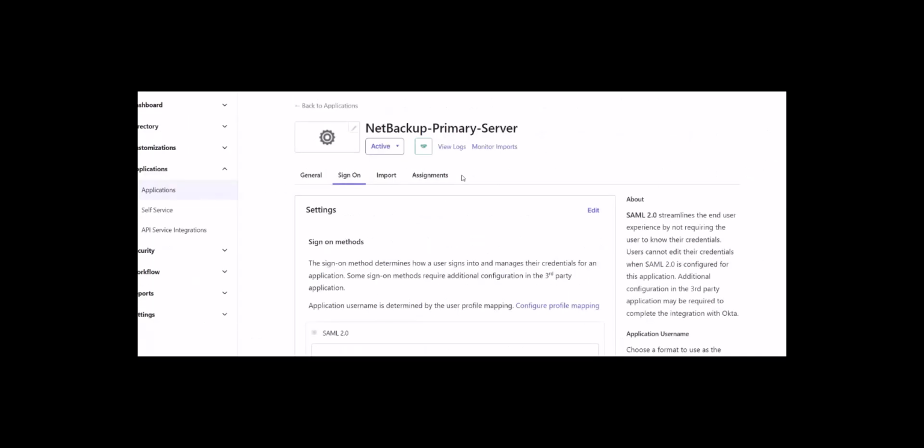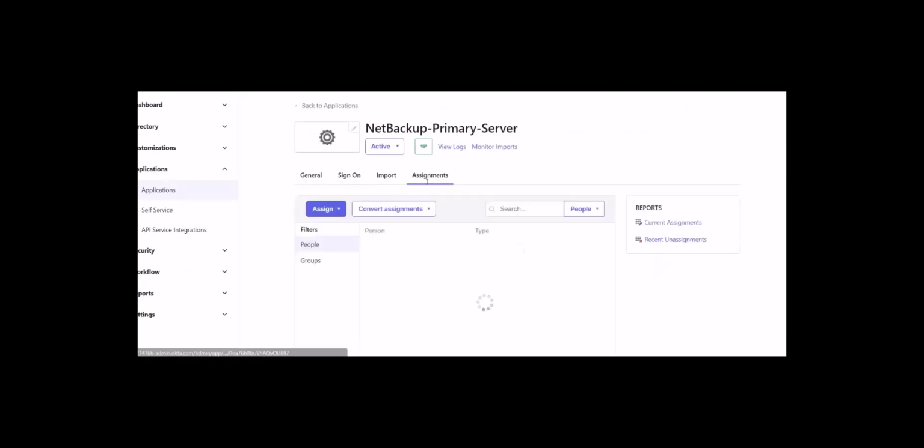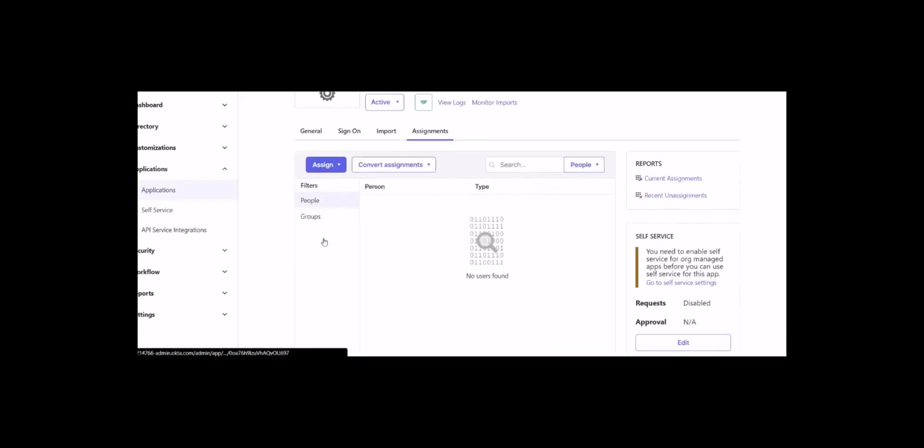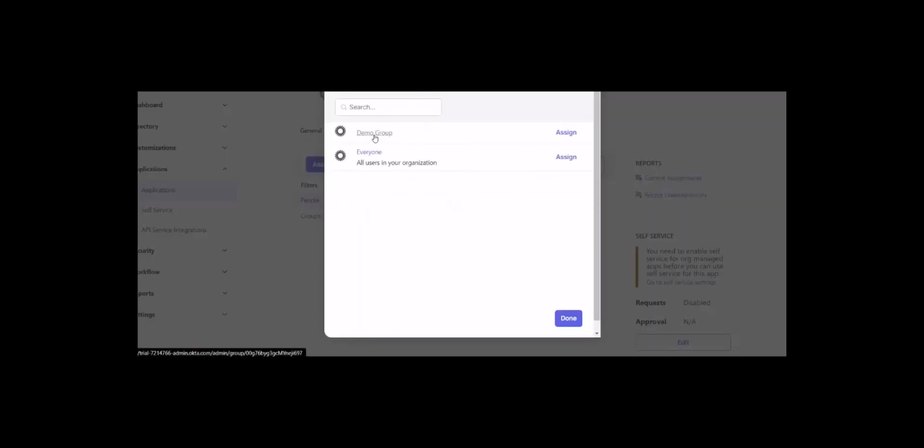Back in OKTA, we move to the Assignments tab. I've already created a user group called Demo Group for the application we created. Here I'll assign that group to our application and click Done. In the demo group I created, there are 2 users shown here.